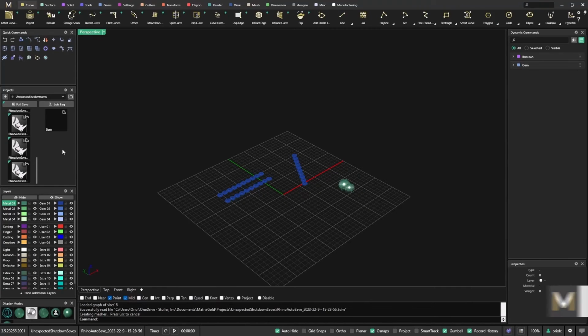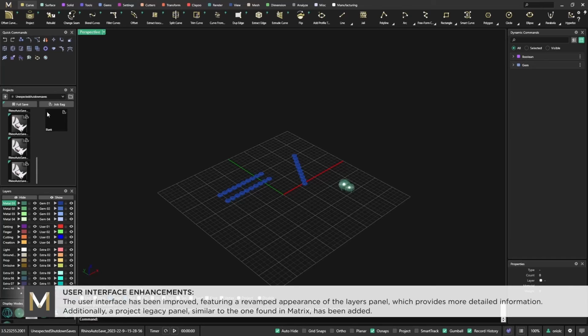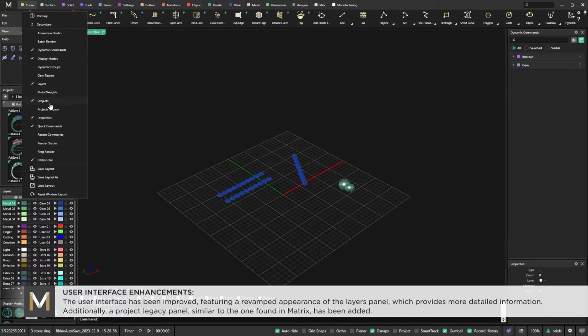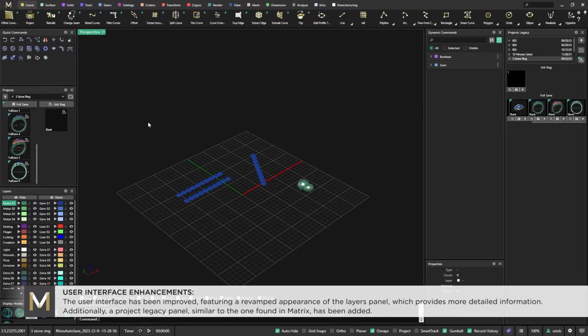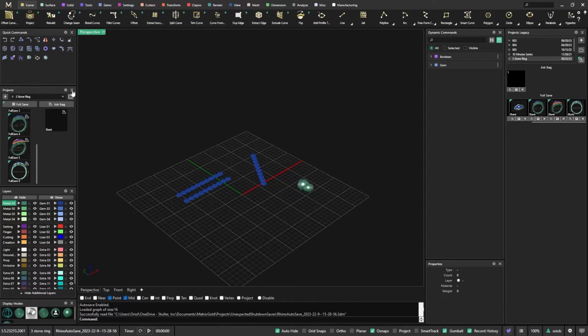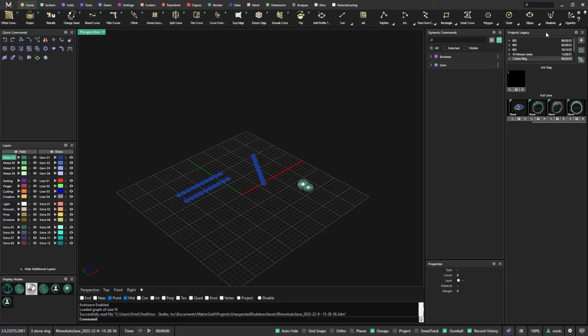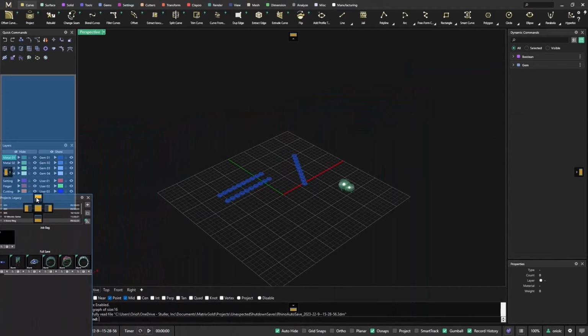Something else that we also have been working on is what we call the project's legacy. The project's legacy is another way to look at the project. So if I go to view, here I have project's legacy. So now, as you can see, this is different. Now I could get rid of this one and I could add just this one here.